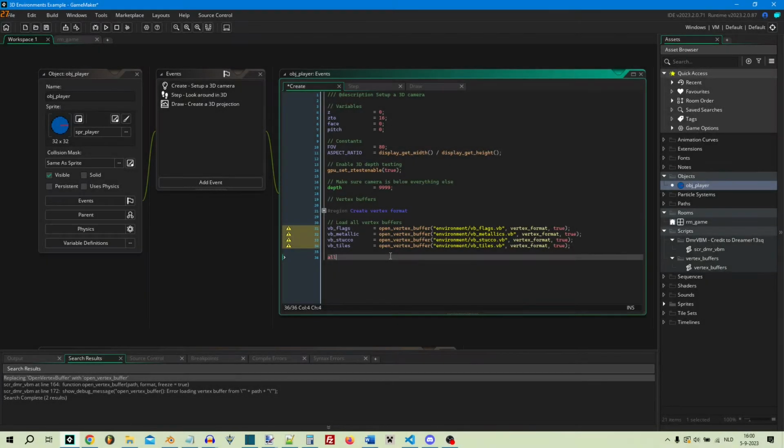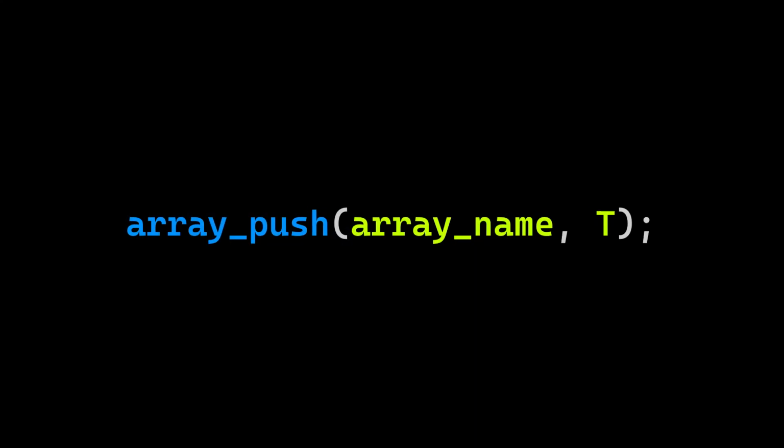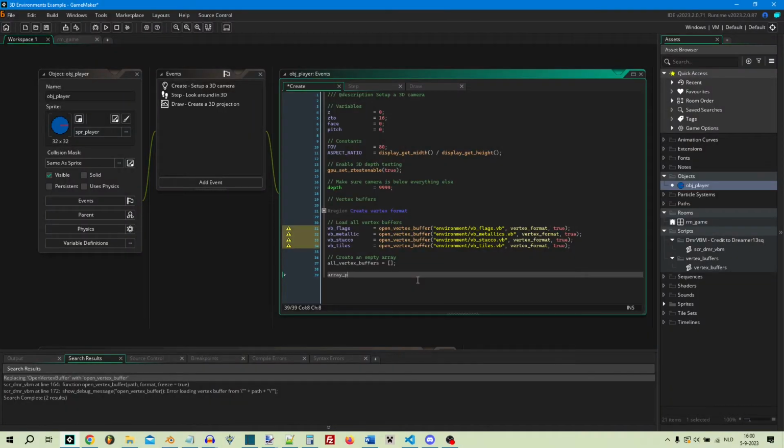In our player object's create event, I'm going to create an empty array. An array is just a simple list of objects that you can loop through later. You can create an empty array with these open and close brackets. Using GameMaker's array_push function, you can easily add any object to the end of an existing array. In our case, we are going to add a new vertex buffer struct to the all vertex buffers array.